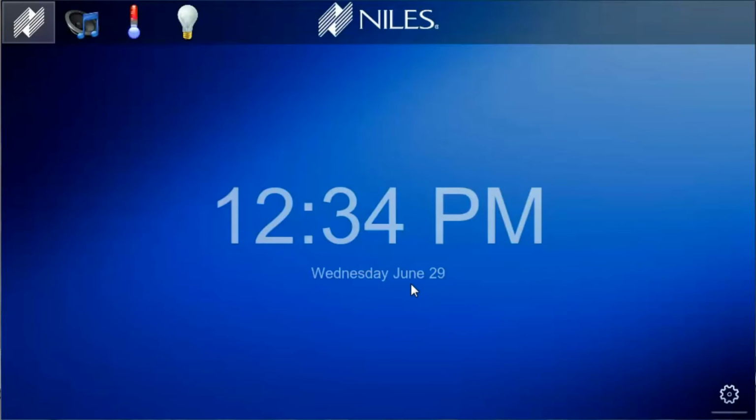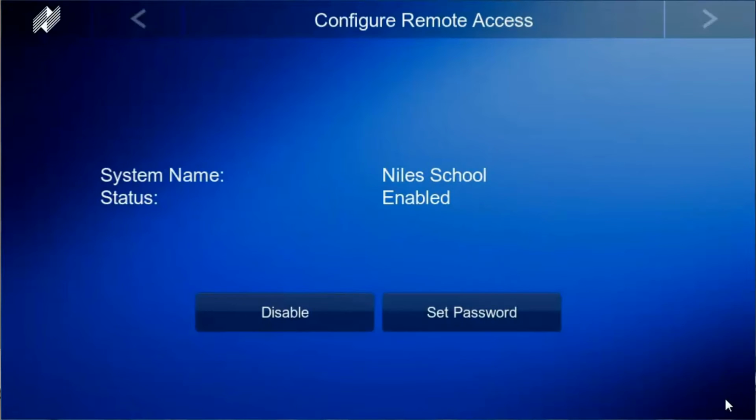One of the first things we're going to notice here is that we have a new home page. The new home page will give us time and date and a nice little gear icon in the bottom right corner. We select that gear icon, and this is actually how we enable or disable our remote access feature. It's an easy feature to enable. Once you enable it, you set a password and you're good to go. The system name change form is available on the Niles Auriel support site.